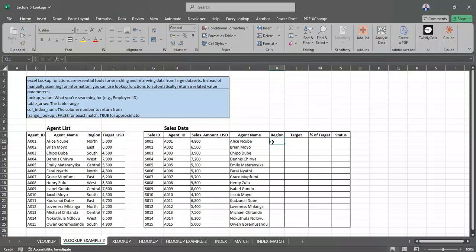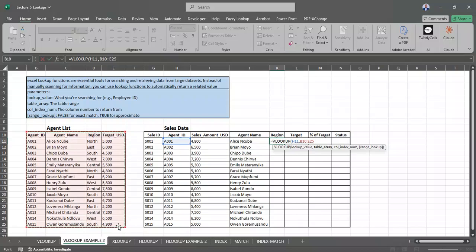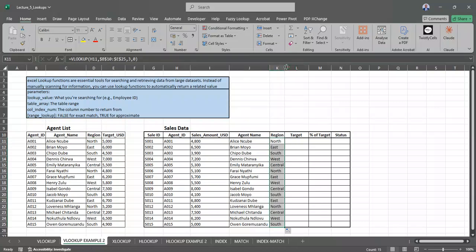We can still come here and say VLOOKUP. Agent ID is not changing. The table array is not changing. We select here. The column index now is changing because region is in column 3. We'll say 3 and 0, and it's done. So Alice is in North. Then we can drag down. And we have this. But like I have explained in the previous example, this may waste our time, right?